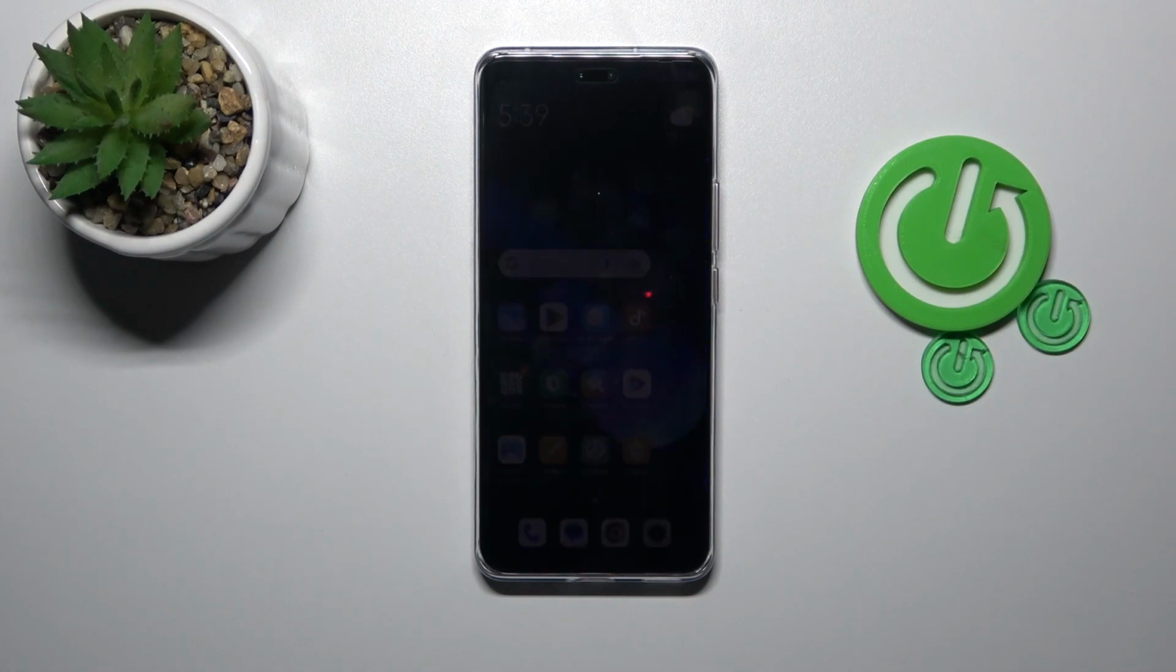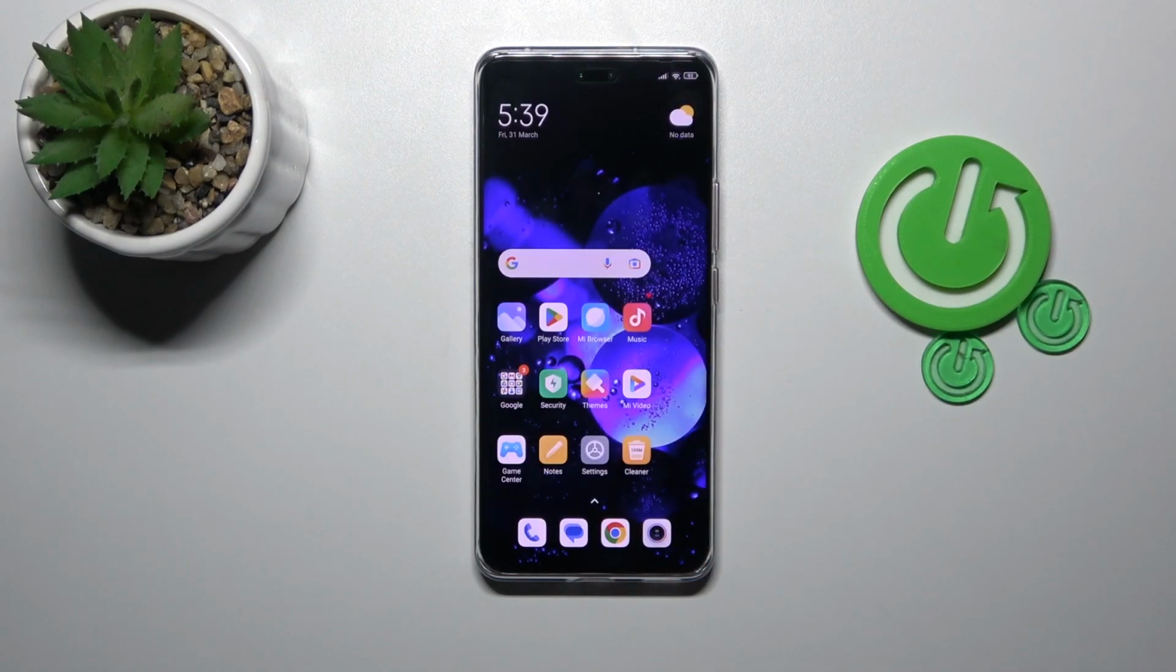Welcome, today I'm showing how to link or unlink your Google Assistant option from Power Key into your Xiaomi 13 Lite.